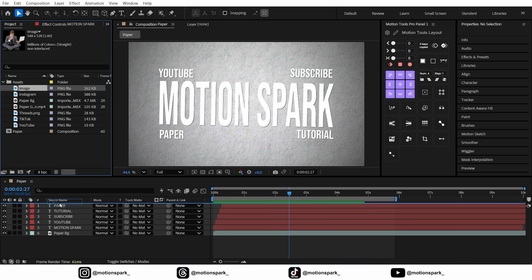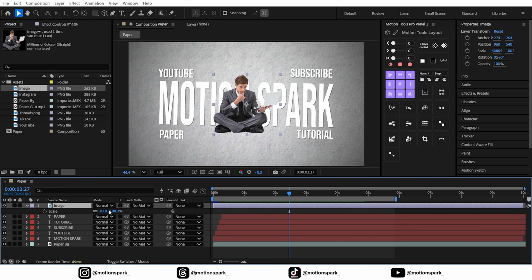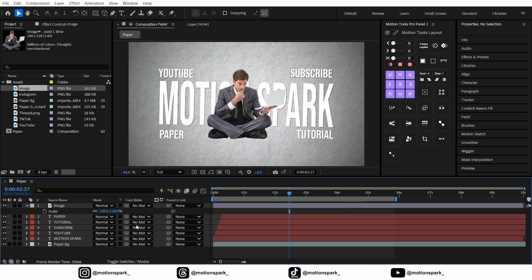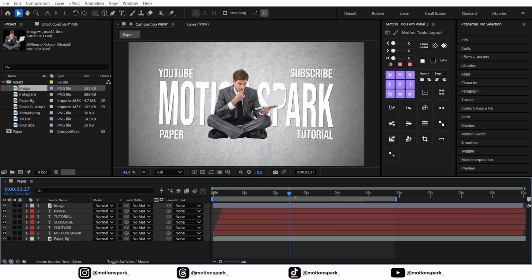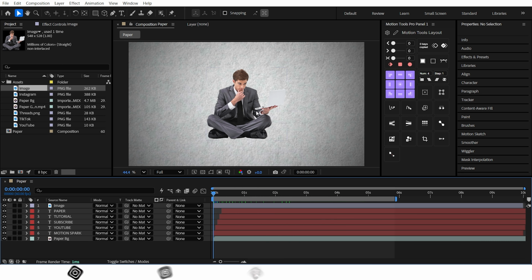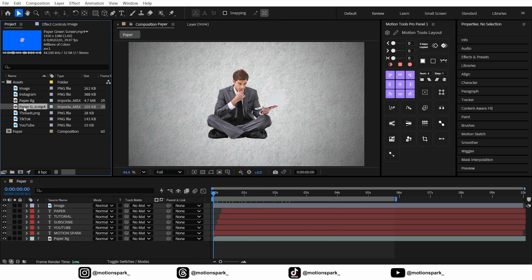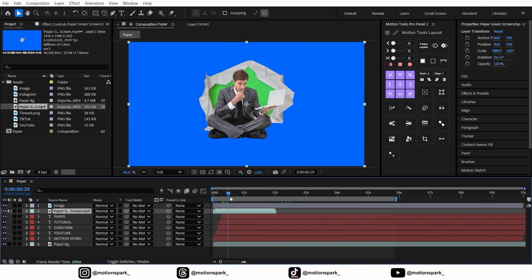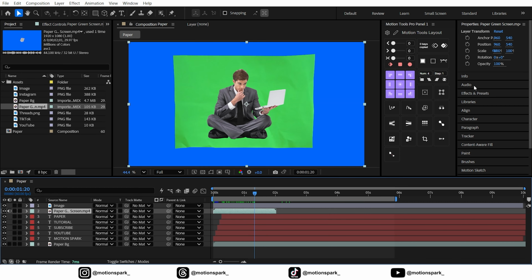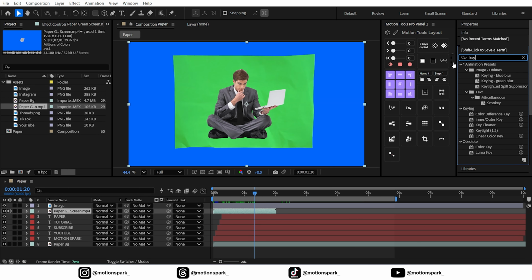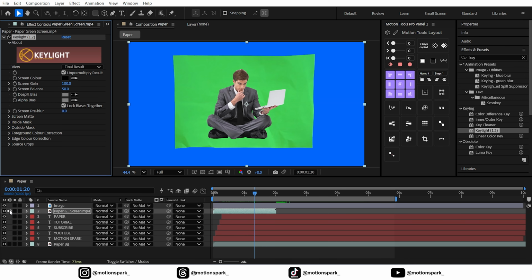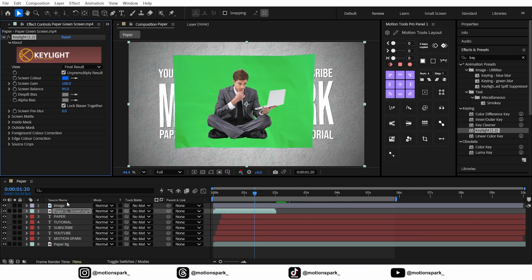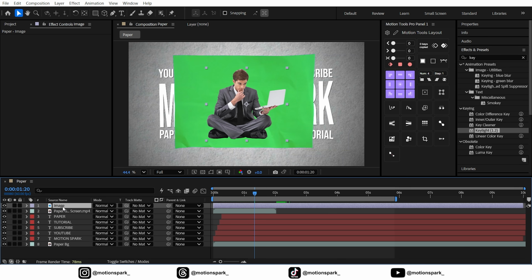Now let's bring the character image into the workspace. Open the scale property and enlarge it. Then, place the paper green screen effect right below the image layer. Here, we need to remove the blue background. For that, apply the key light effect to the layer. Use the eyedropper in the screen color section to select the blue area. This will quickly remove the blue background.